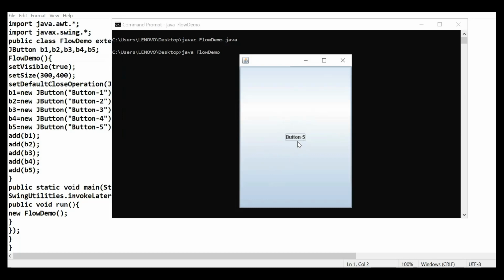You can see that button 5 is kept over here on top, and below it are button 4, 3, 2, and 1, because by default the layout of your JFrame is the border layout. Since it follows the border layout, you didn't get the output in the flow layout manner. So now we have to change the layout of the JFrame.